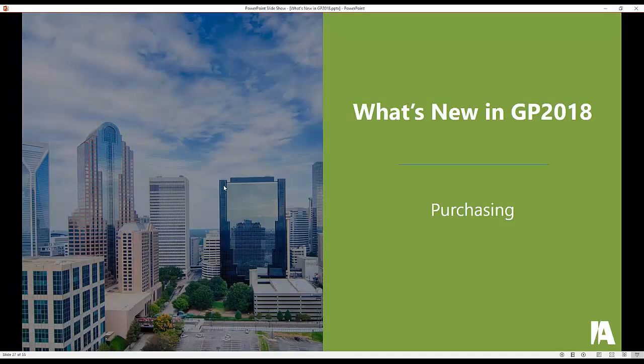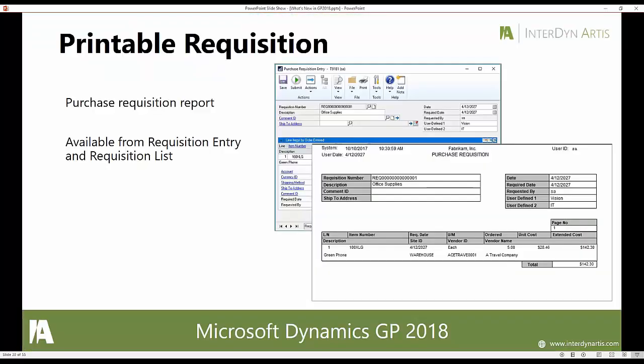That's all for payables. Let's go ahead and talk about what's new in GP 2018 for purchasing. A couple of cool things here. If you're using the requisition area, quite powerful, excellent functionality, integrates with workflow, doc attach, etc. Up until now, you really haven't been able to get a purchase requisition document out of the system without some customization. But right now, brand new functionality, the requisition now has a purchase requisition report available with it.